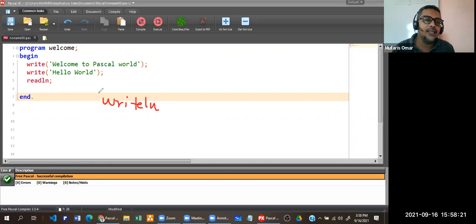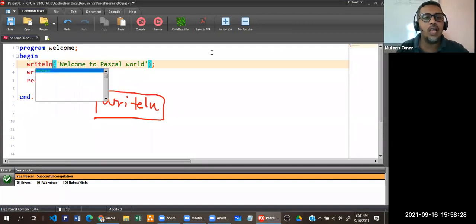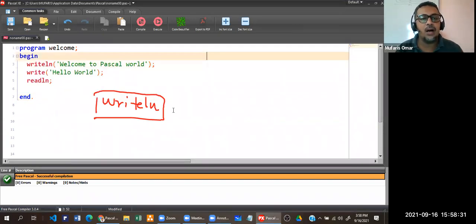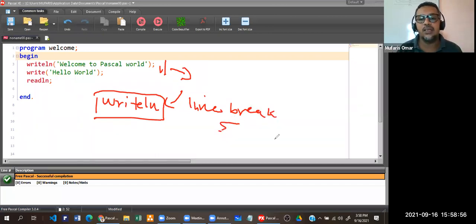Write ln instead of write, we can use write ln. So let me adjust this one, write ln. Now what will happen if you use a write ln command? This will tell Pascal, after finishing the first line, to move to the next line. So when you say write ln, this will automatically insert a line break. That means it will instruct Pascal to go to the next line.